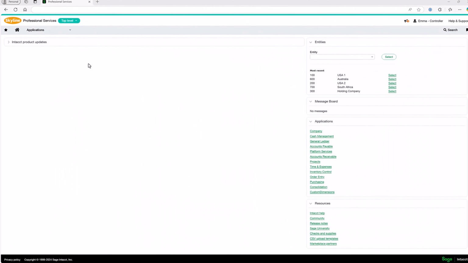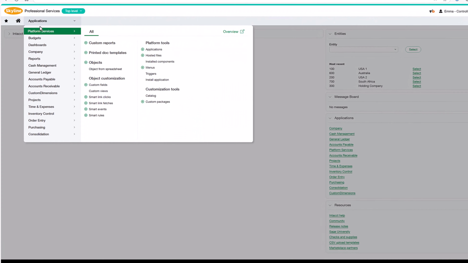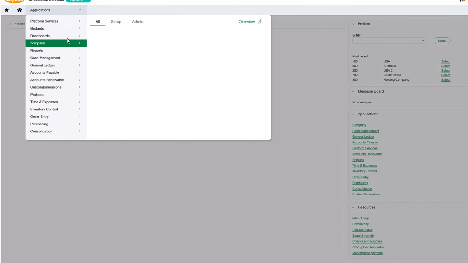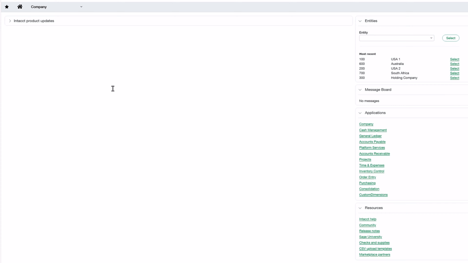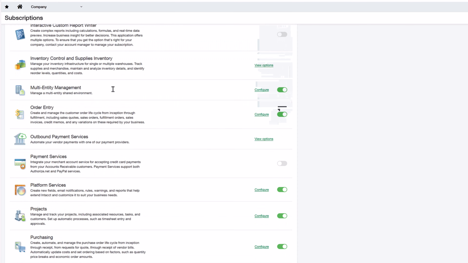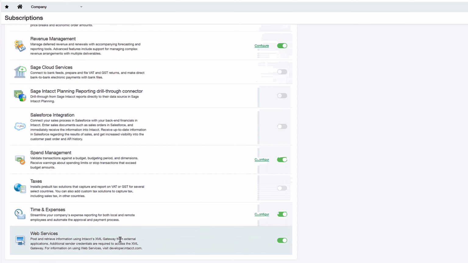Once we have logged into Intacct with our admin account, we can navigate to Company, Admin, and Subscriptions. We need to scroll down to the Web Services section and ensure that these are enabled.